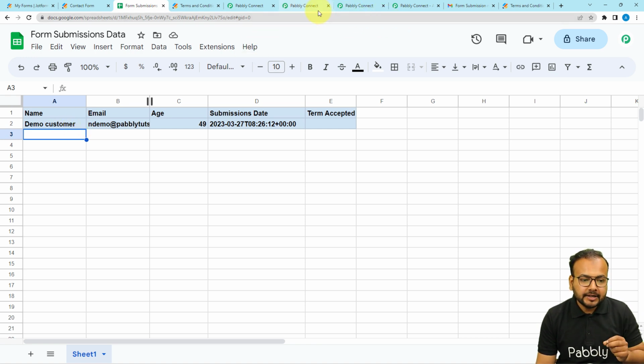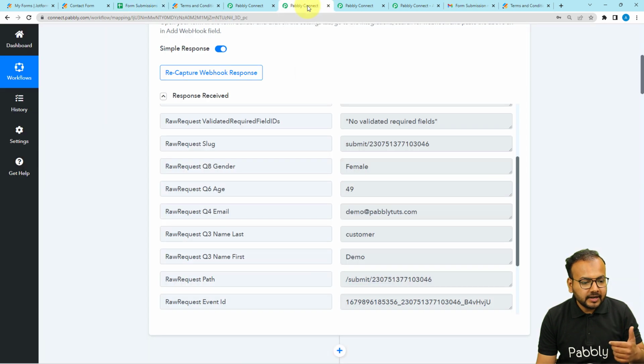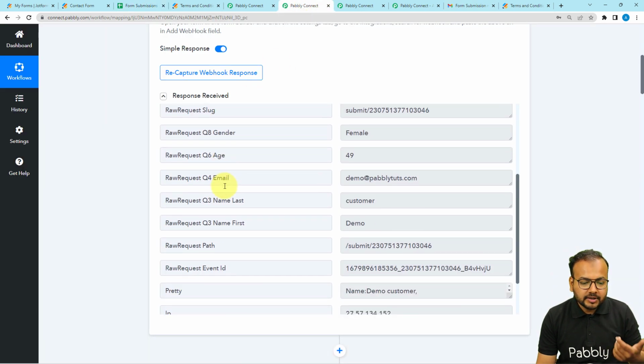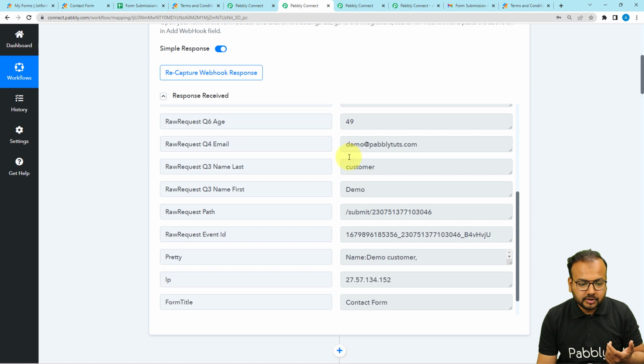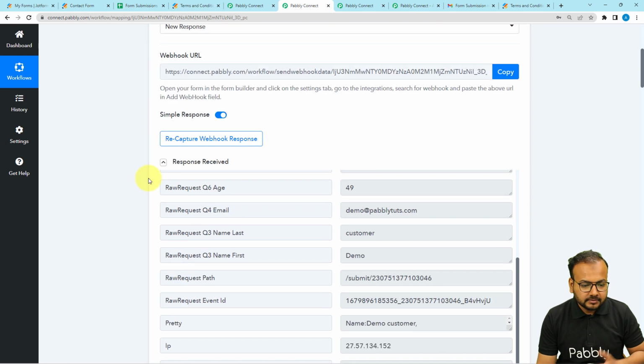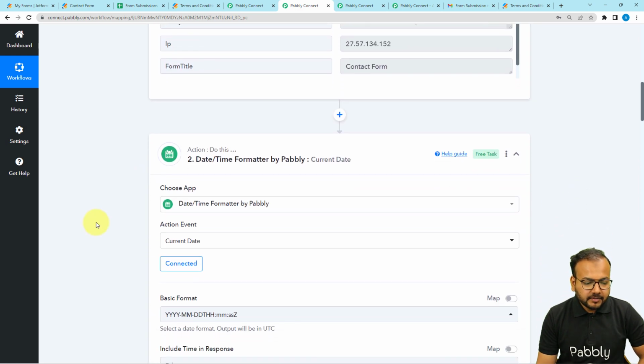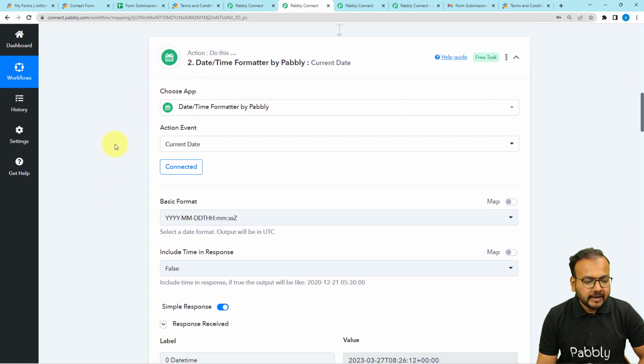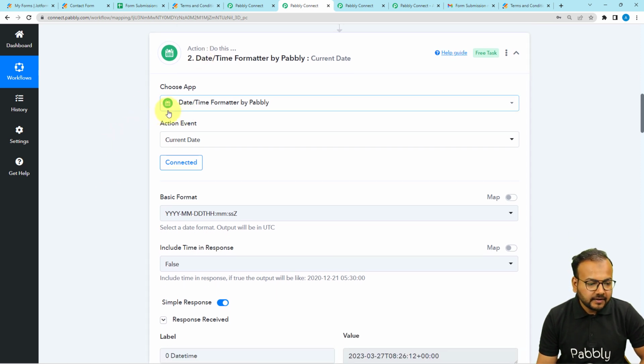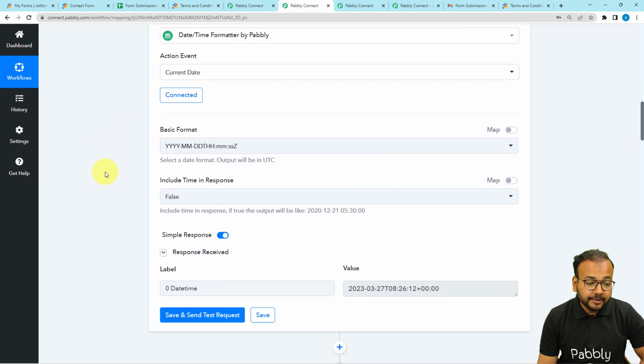Then I have entered the same details in this next form, and we have received the data here also in the second workflow. You can see demo customer and all other things. All right. And after getting the submission, I have added an action step, and in this action step, I have used the date time formatter feature to get the current date one more time.